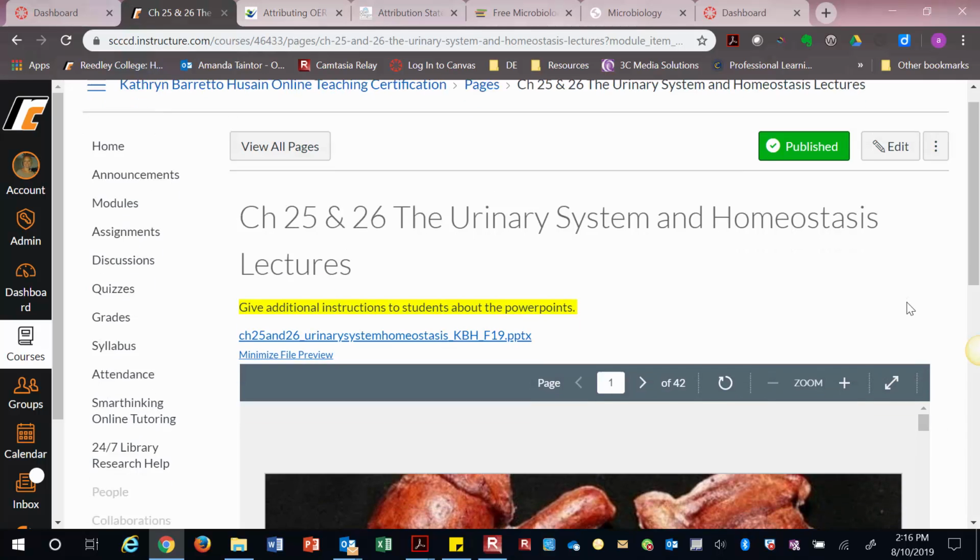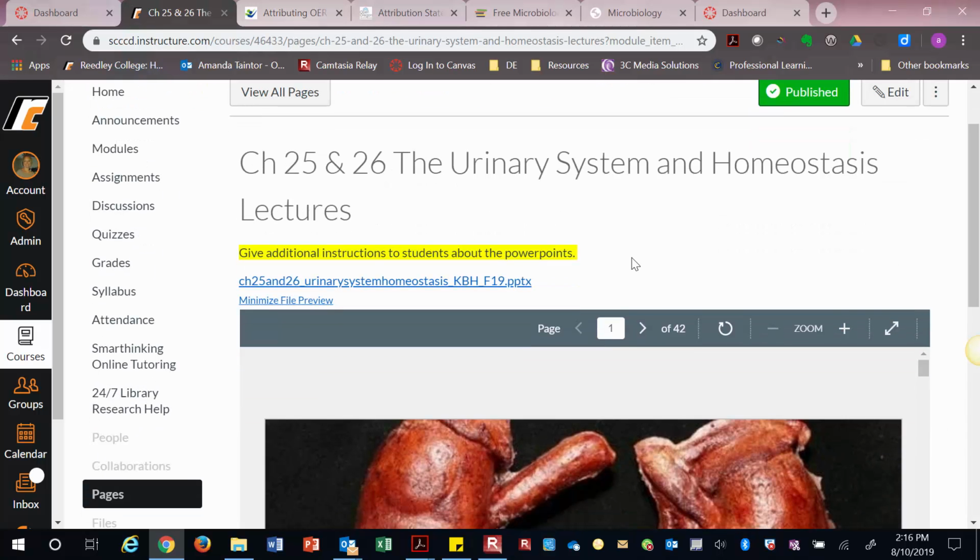So what I recommend doing is to put those files actually on a page and to give some context. A lot of times in a fully online course, we forget about the things that we say to students to prep them for a lecture, to prep them for that PowerPoint. Putting those PowerPoints on a page gives us the opportunity as the instructor to give that introductory information. So I have that highlighted right here.